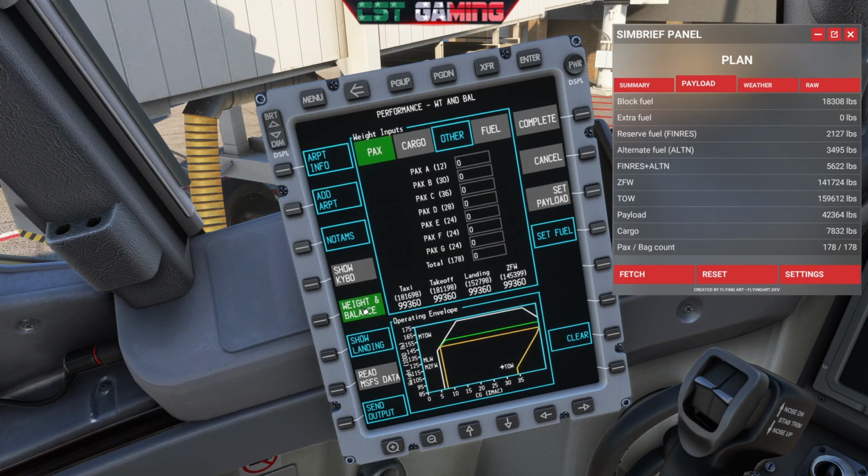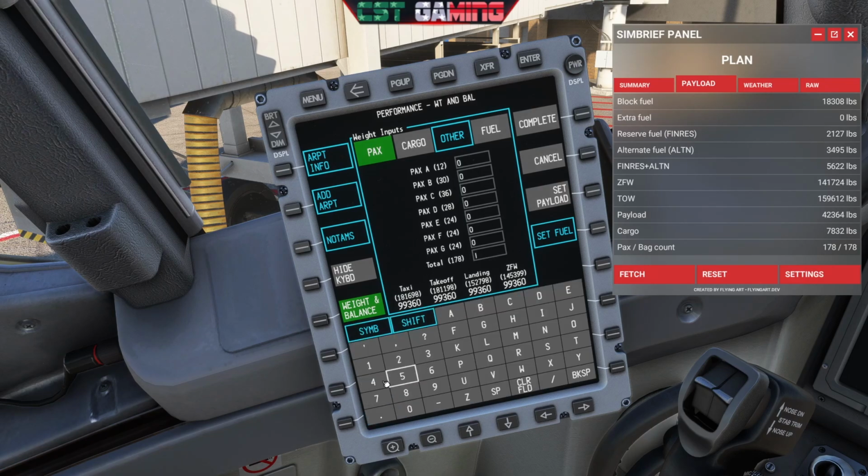We're going to click on weight and balance, and the very first thing it's asking for is passengers. So how many passengers do we have? We have a full aircraft today. Looking at my SimBrief panel here, passenger count is going to be 178 passengers. So I don't need to go here individually and put passengers in different sections. All I need to do is go to total, right?